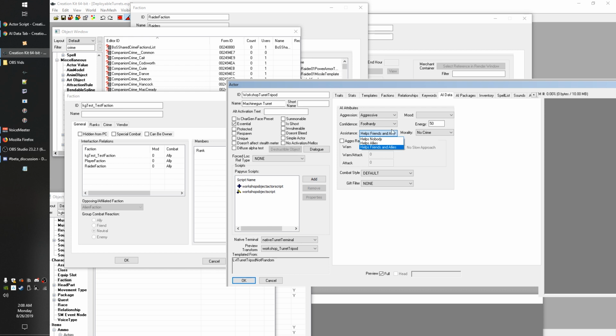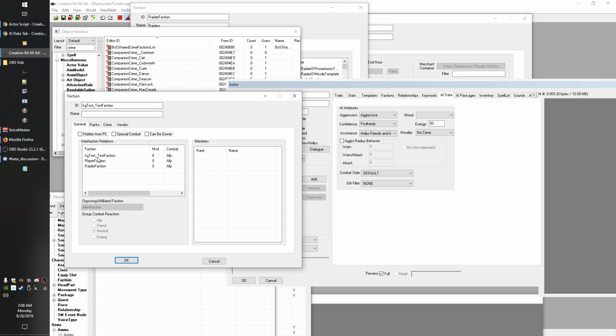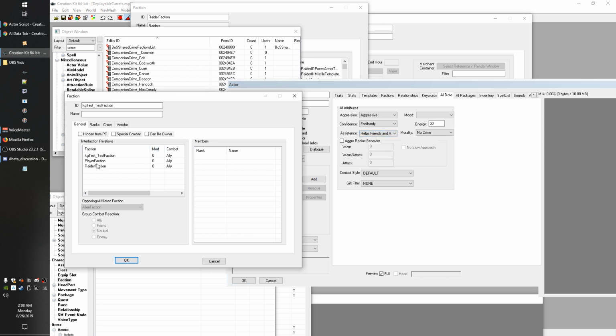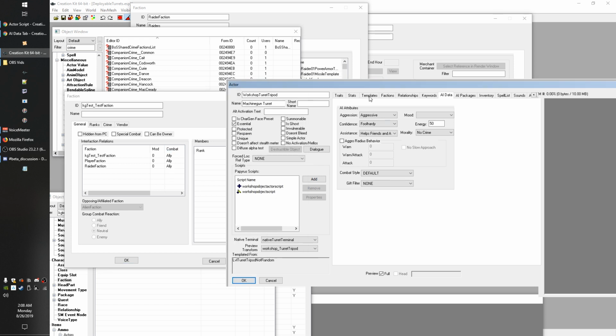So that's helps nobody. Helps allies is what you would think: if any member of a faction that I have an ally record to gets attacked, I'm going to jump in. Helps friends and allies means that if an NPC gets attacked that's in my ally list or my friend list, I'm going to jump in. That's what the assistance means. So assistance is one of the most common places where things play out. The next most common is the aggression setting.